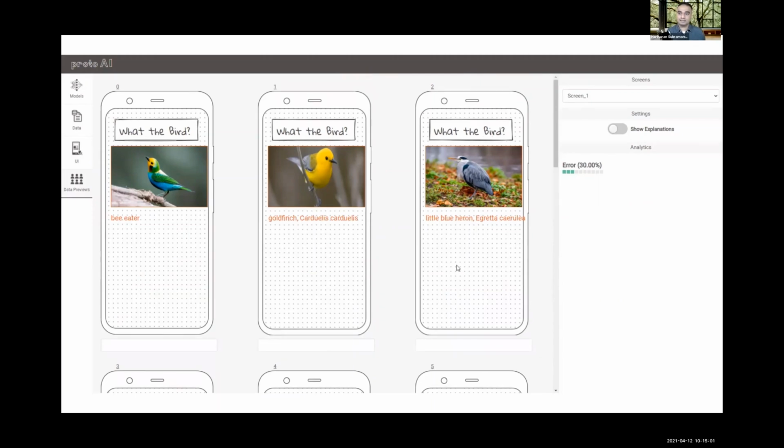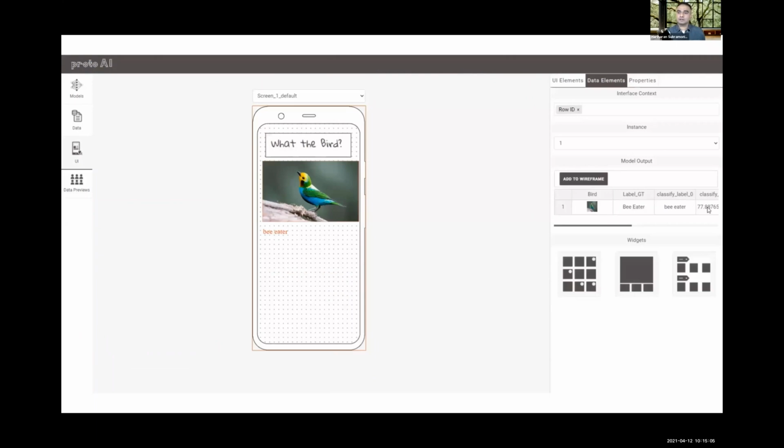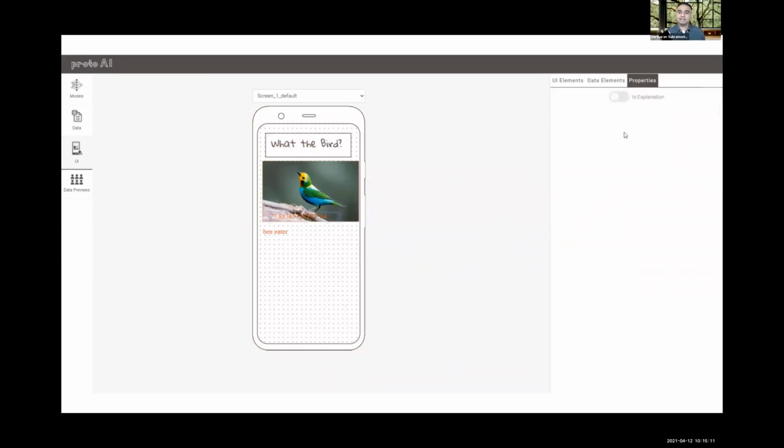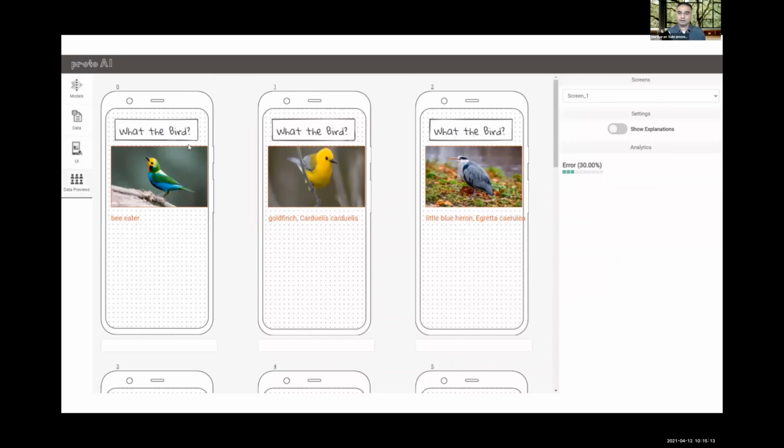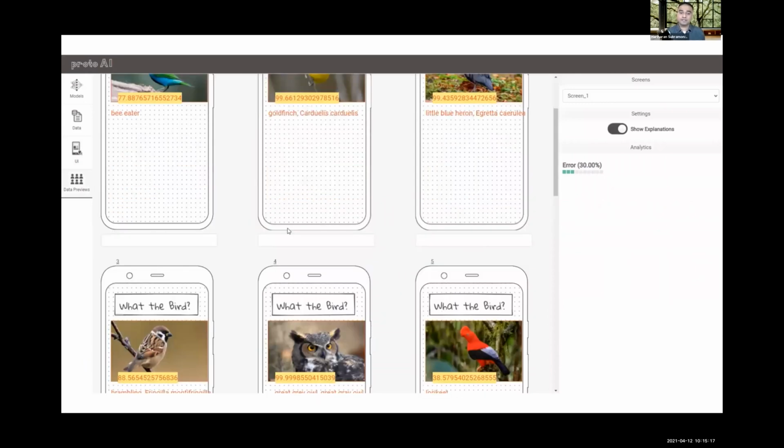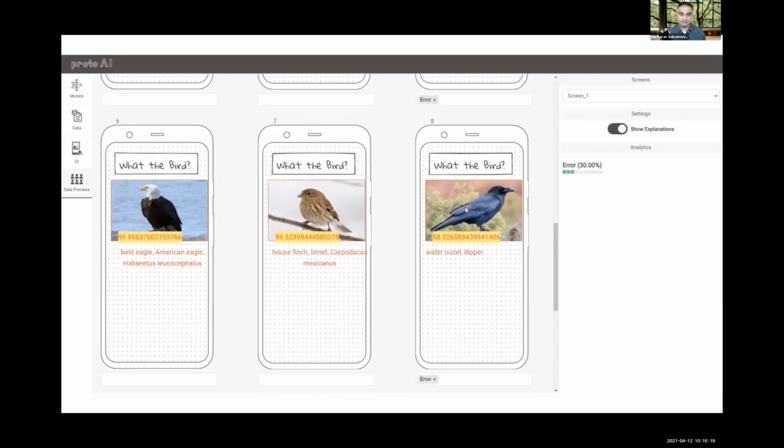To further investigate these errors, the designer navigates to the Interface tab and includes a confidence score on the interface. Because this is meant for the designer to investigate the errors, they toggle the is explanation flag on that element. In the Previews tab, they see that labels with confidence values less than 60 tend to be incorrect.